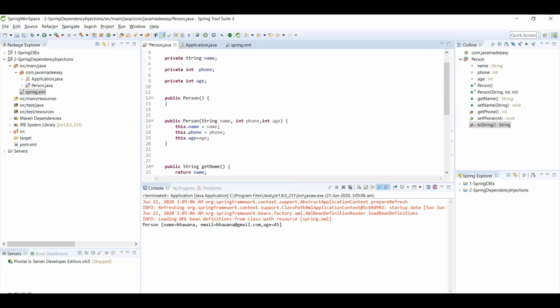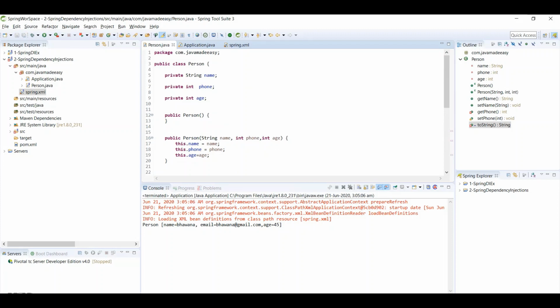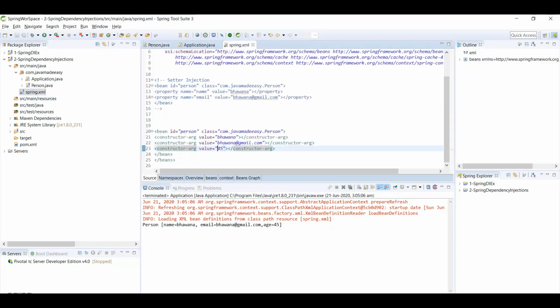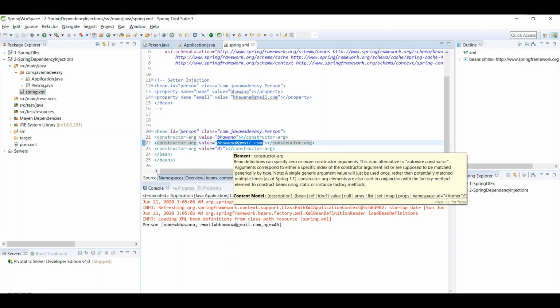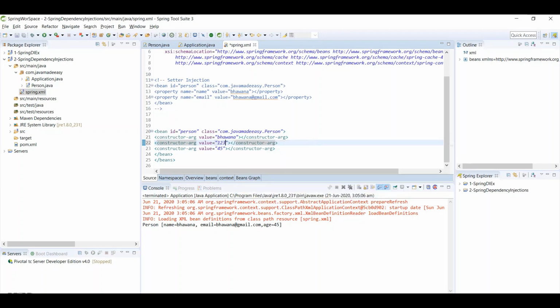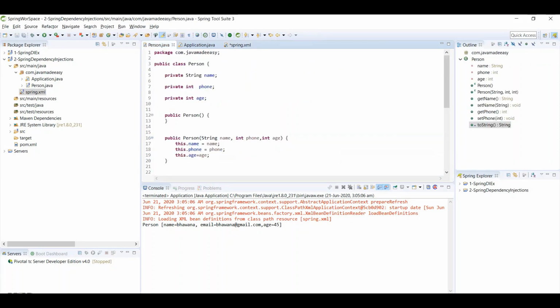Okay, so this is the class. Ready? Now I will go to the XML file. So what is this? This is the person class. Now I don't have this email ID. I have to provide here the phone number. Say 123 is the phone number. Okay, so this is the phone number. This is the age over here, and this is the variable. Now when I am going into the constructor, the first is a string, second is an integer, third is again an integer.